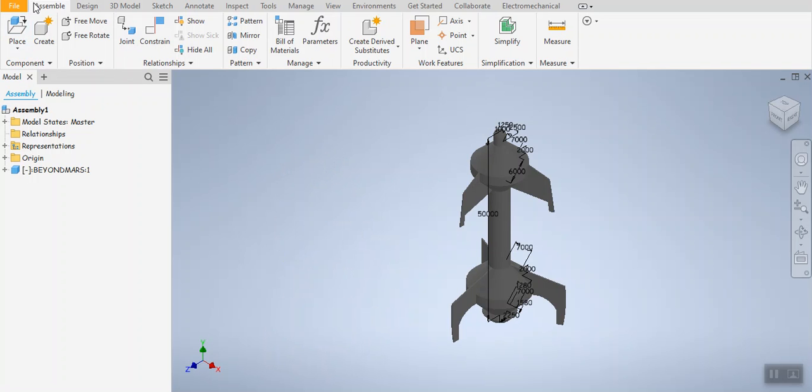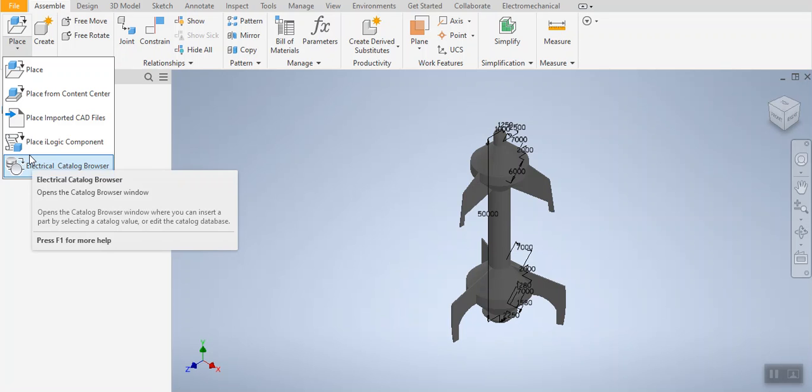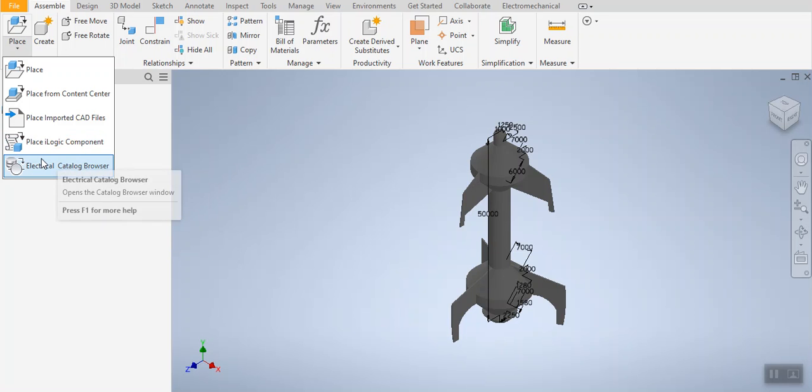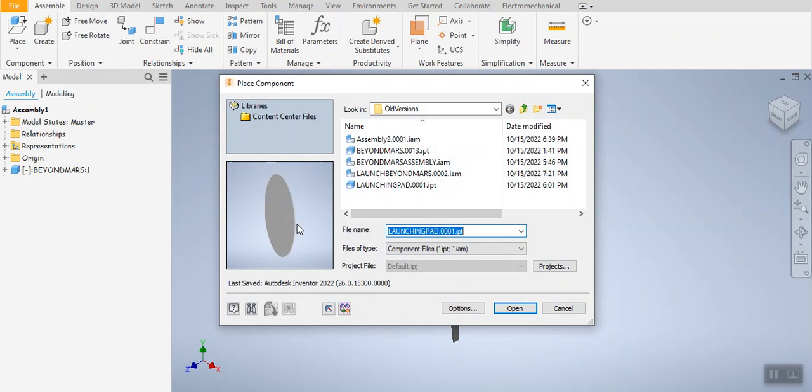And now we need to place a launching pad. The launching pad is something very easy. It's an oval that's extruded about 1 meter or so, and if you don't have it, you can make it very quickly. I can demonstrate also how to do it from inside the assembly. But normally IPT part drawings have to be done individually. Click on the place button, and because it's so simple, I'm not going to demonstrate how to do it right now. This is just an extruded oval, okay.